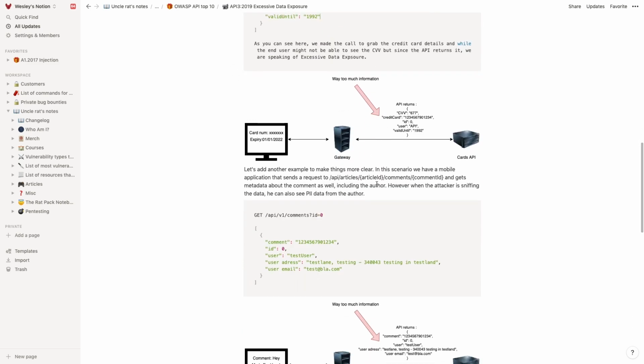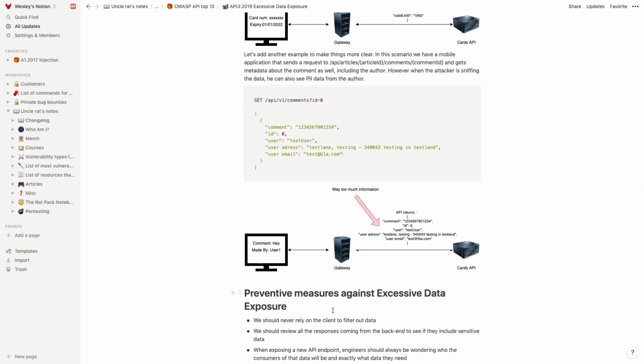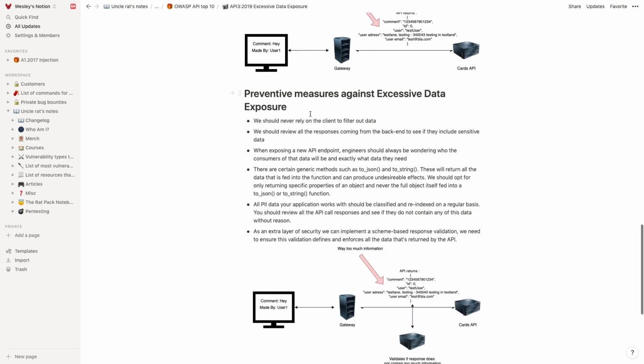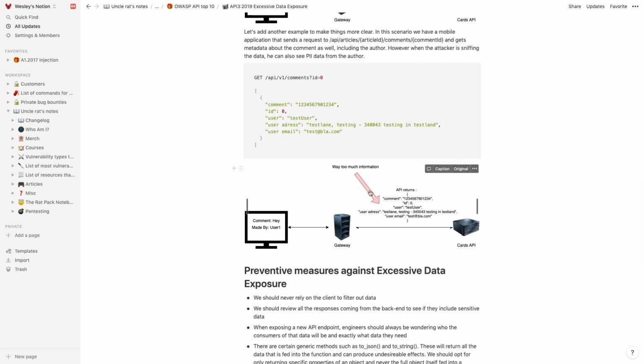So that's why it's always wise to not throw too much information out to the front end. Always think about, okay, what needs to be in the front end? What do I need here? Do I need this comment? Yes, okay, comment is needed, ID is needed. User might be something questionable, but then we have user address and user email. That's definitely not in there. So that's definitely way too much information, and that's just not how it works. We should not return that information.